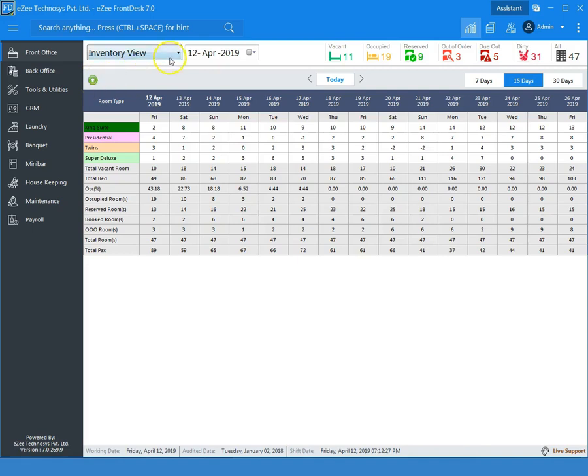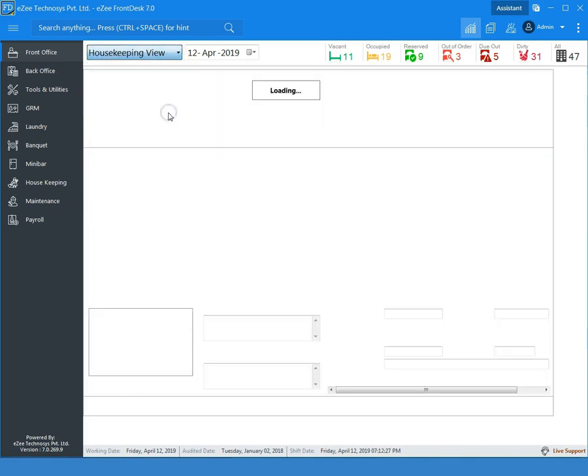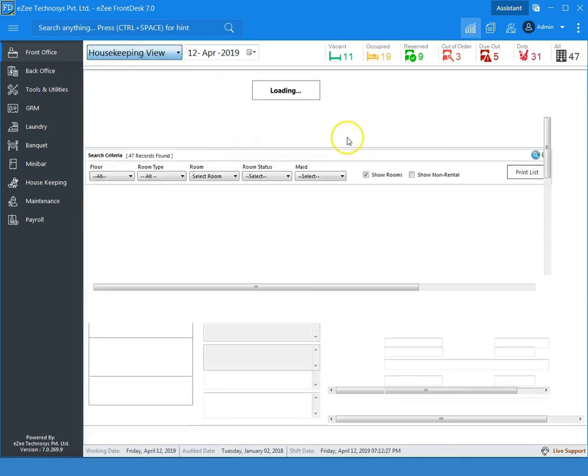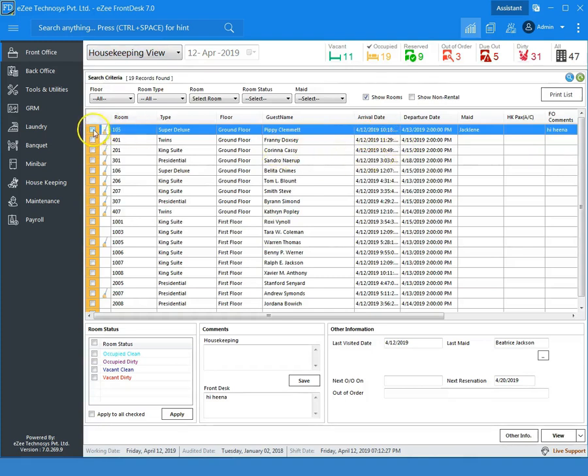Moving towards the housekeeping view. Housekeeping team can perform their daily basic tasks, like assigning housekeeping staff, scheduling rooms, assigning room status or entering housekeeping comments for the rooms they have worked on. Additionally, they can also view the comments entered by the front office staff and can also check information like last visited date, last housekeeping staff assigned, next out of order date, along with out of order reason, and next reservation date.